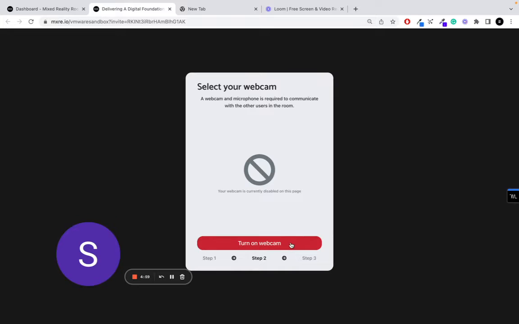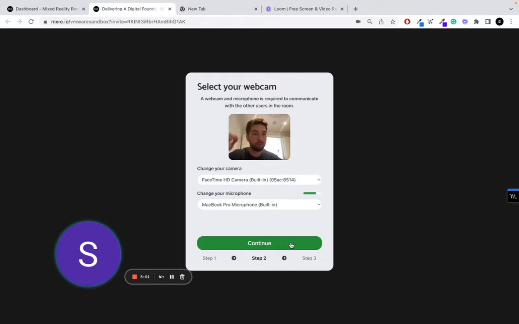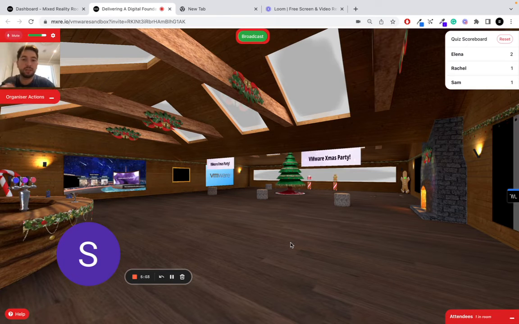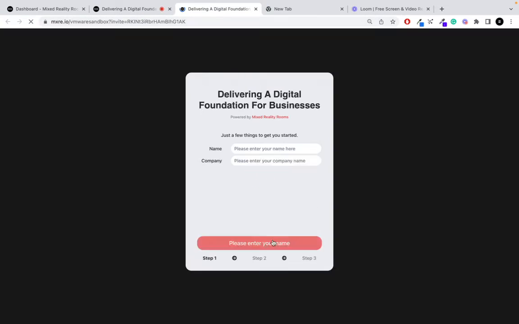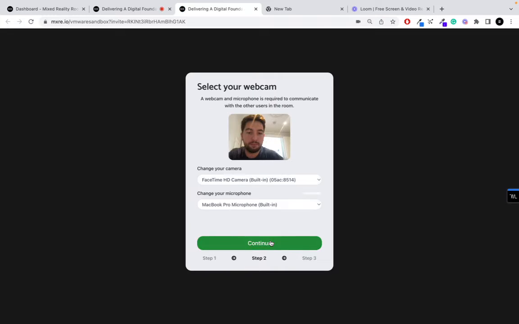The next stage is you want to turn on your webcam and microphone. We don't use cheesy avatars. You log in as yourself and you can see each other in the platform as well. In fact, I'll show you that right now because it's probably the most interesting part. So we'll log in again.